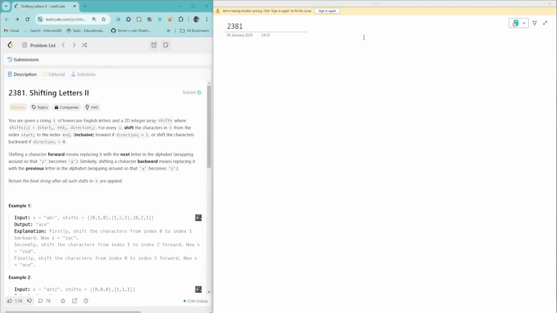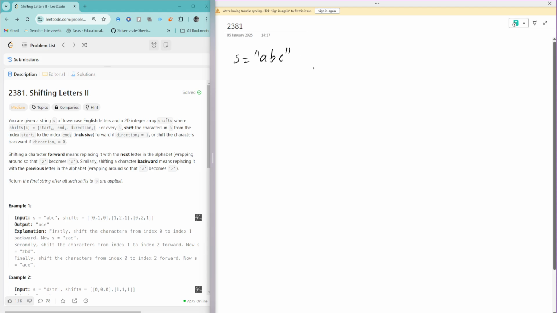Let's discuss today's LeetCode problem, Shifting Letters II. The question states that we are given a string s of lowercase letters and a 2D integer array shifts. If I copy one of the test cases, the string is given to us and the shifts array is given to us. That is a 2D array having multiple 1D arrays with three elements.